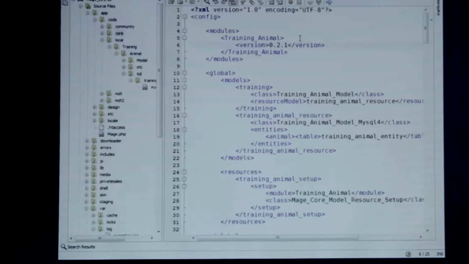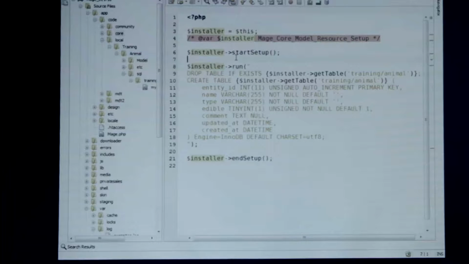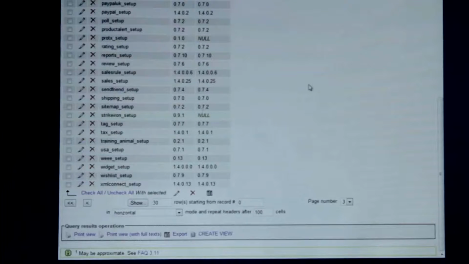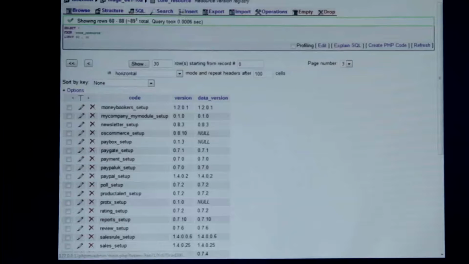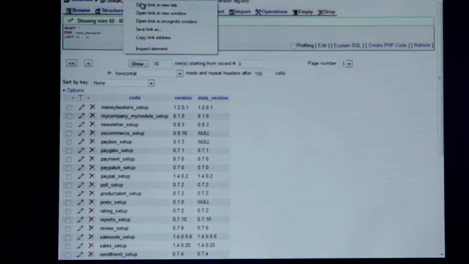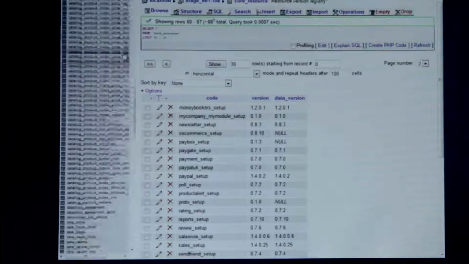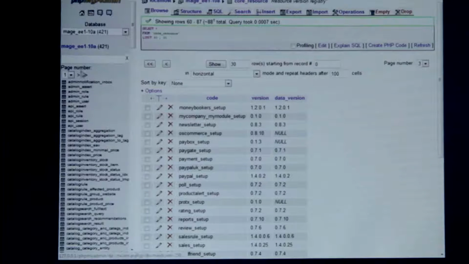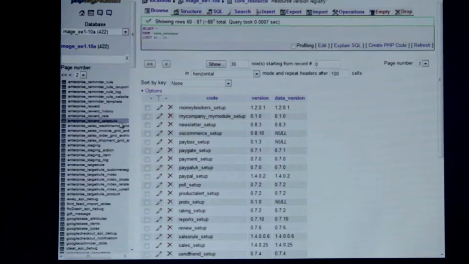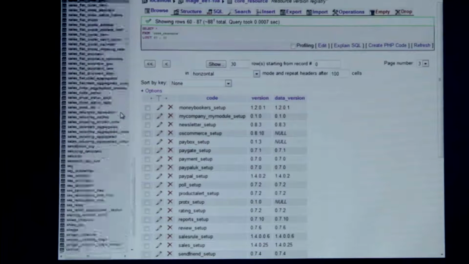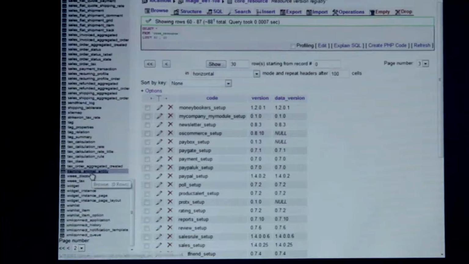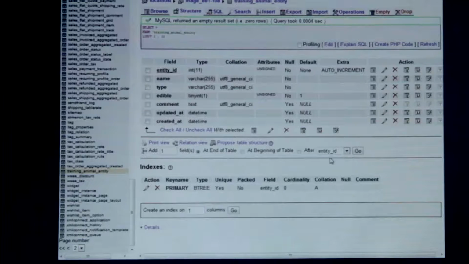It has a version number, yes, right? It doesn't really care what version it is, it's just a stock version. Well, I better check that that's true. Let's see. Do I have a training animal entity? Look, I do. Look at that. Oh, sweet. Okay.